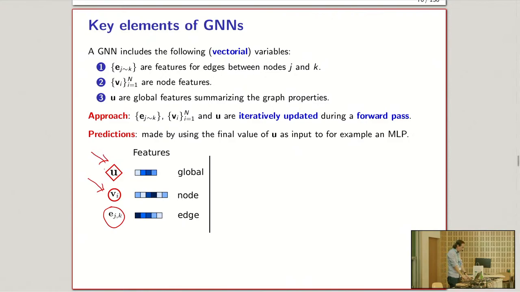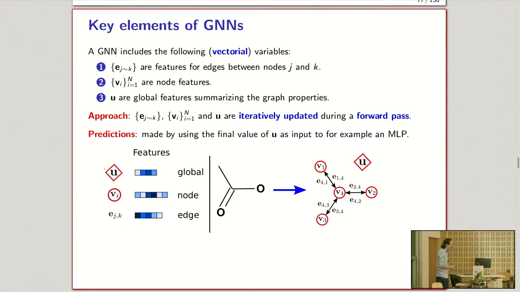And given a particular molecular graph, like this one, this is a carbon atom, I think this is a carbon atom as well, and this is oxygen and oxygen. You obtain now a graph which has four nodes, one per atom, and now we have all these edges. The edges are undirected, so you have edges in each direction, connecting one node with another one, node one and node four, and node four and node one. You have the features for the edges, the features for the nodes, and the global features.